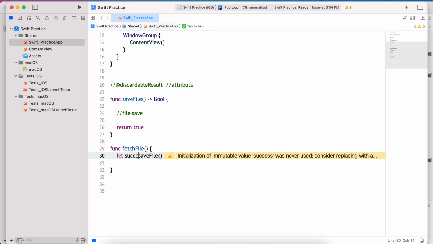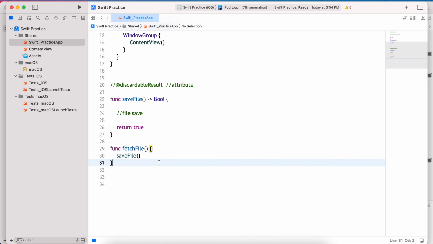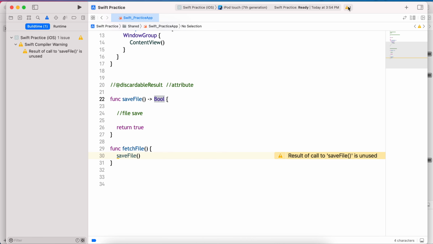Otherwise, if we don't consider the return value, we get a compiler warning saying this particular return value is not being used. So let me show you that. For example, I just called the save file. I'm not worried about the return value whether it got successful or not. So you will get this warning: result of a call to save file is unused. This is not a build error, just a warning. Warnings are also not good in the project. If you have a couple of these warnings, it looks very ugly in the project.